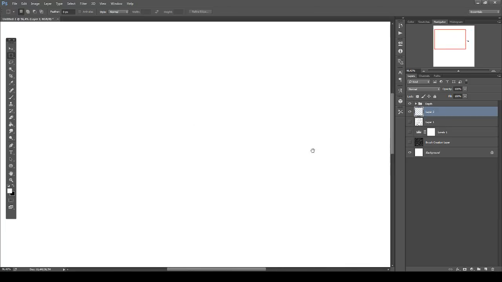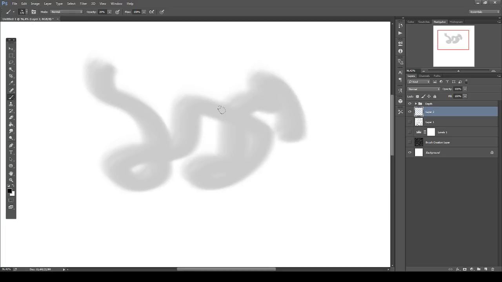So now when we start to draw, I can delete this. When we start to draw, we've got this brush test 1. Let me switch to black, which looks like this.